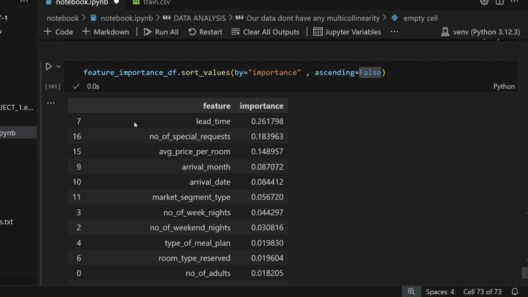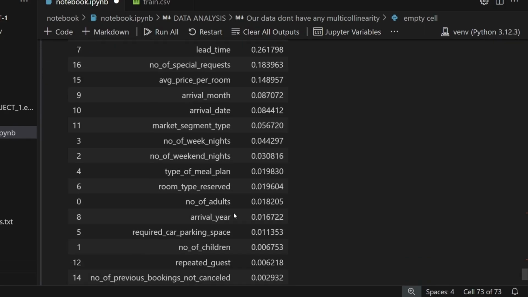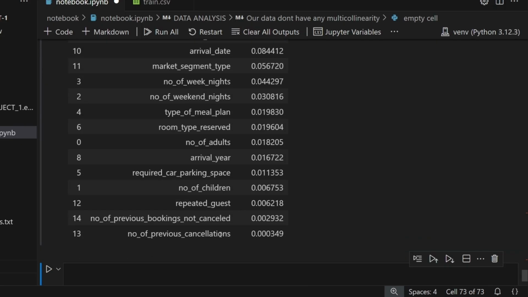Okay, so these are your most important columns. First most important column is lead time, then we have number of special requests, then we have average price per room, then arrival month, arrival date, market segment, and these number of previous cancellation, number of previous booking not cancelled, these are very least important.